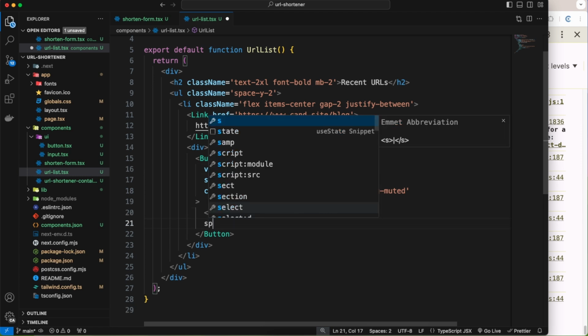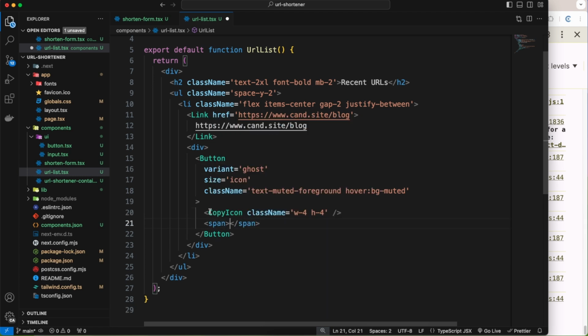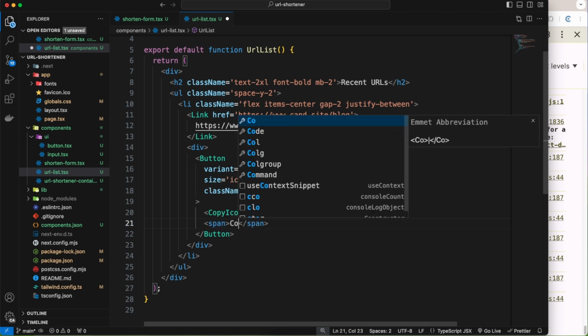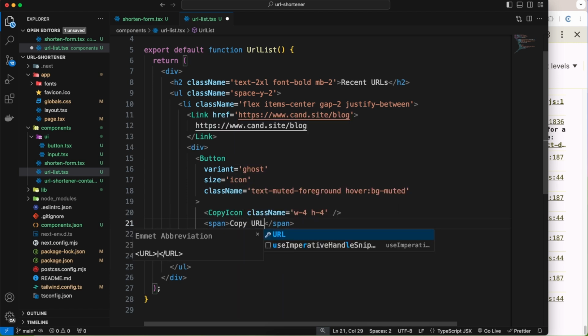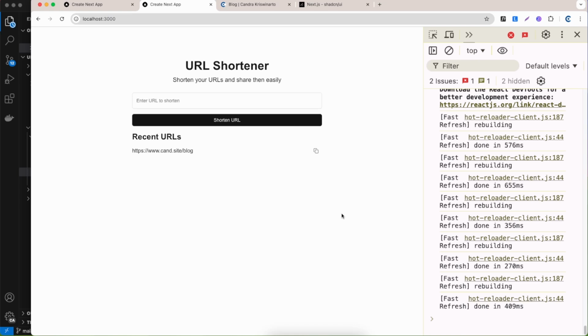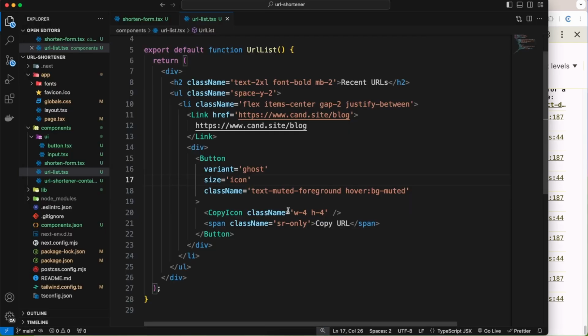Basically add a span right here. For some reason the copy icon is not rendered, we have this pane right here. So let's do Copy URL. And for the className here, I'm going to say sr-only. Just like that. Now it's not going to be rendered visually because the icon works.